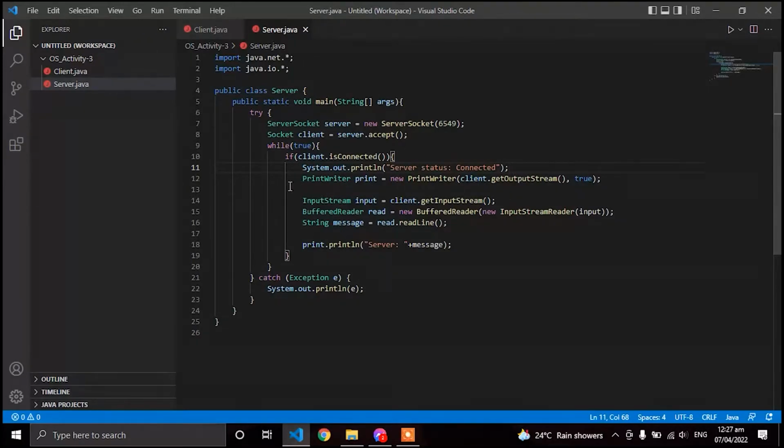So this PrintWriter, which is in the 12th line of the code, is PrintWriter with new PrintWriter equal to true. So it just prints or sends back the message about this program.